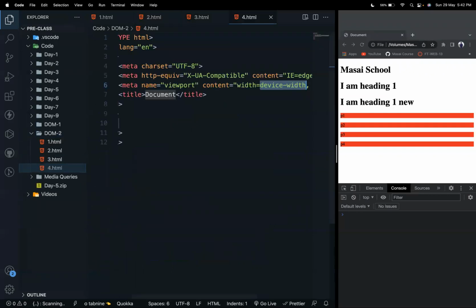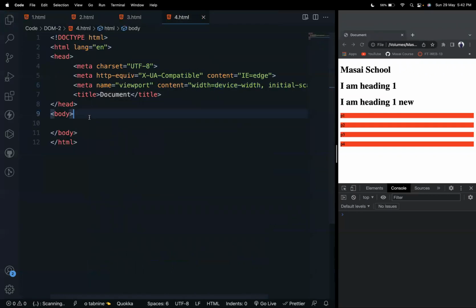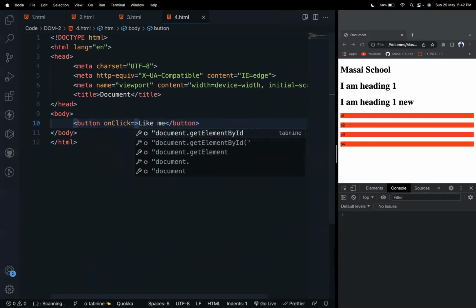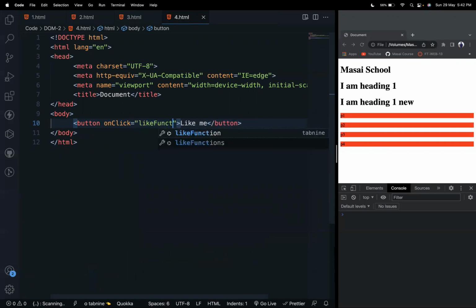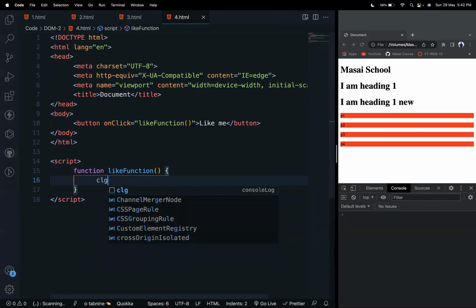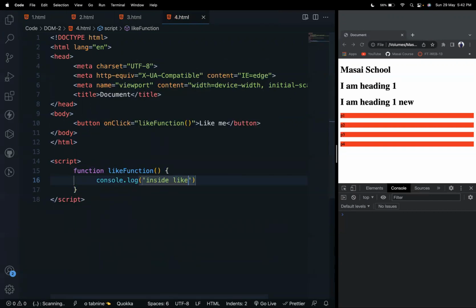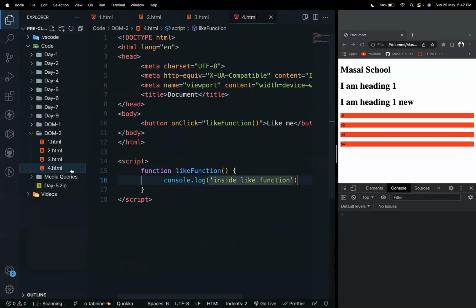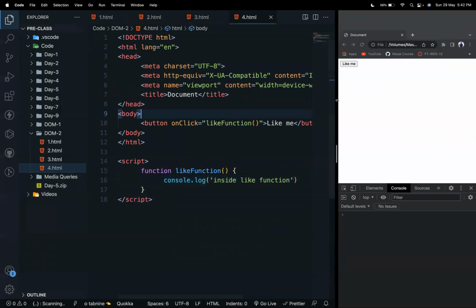If you remember, in the first class we had a function where we have a button, like me, and I wrote some onclick for this. Onclick is equal to like function, right? Then I went into the script and wrote function like function, and I wrote console log inside it. We did something like this in the first session. So now if I click on like me, I'll get in the console: inside like function.